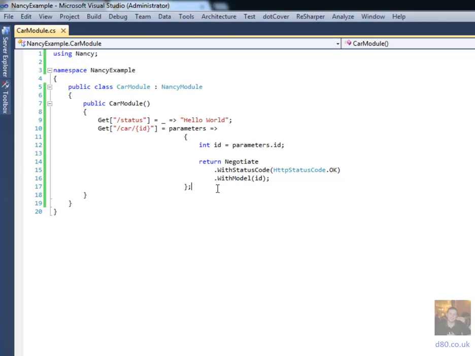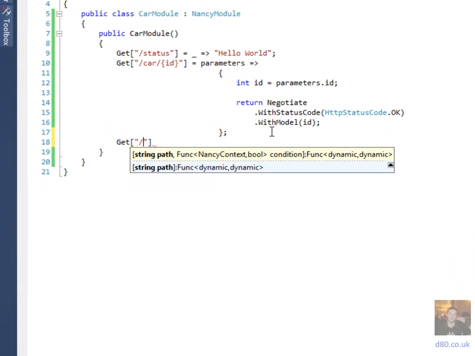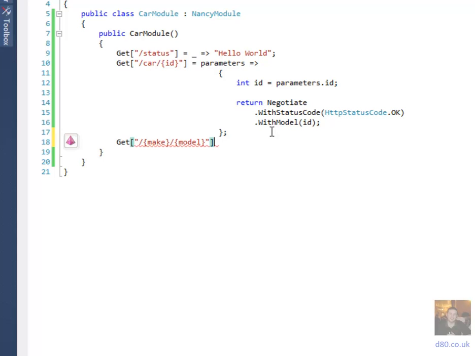So Nancy also comes with some simple model binding. So let's write another one. I'm only going to do get. It's the same, post is just as easy really. I'm going to say a make and a model of car. Well, we haven't invented car yet, but we will in a minute. So we've still got parameters. You can call these different names. I'm just choosing that name.